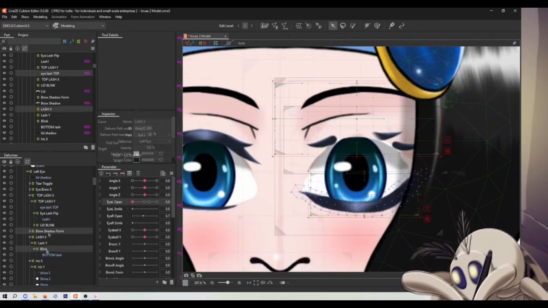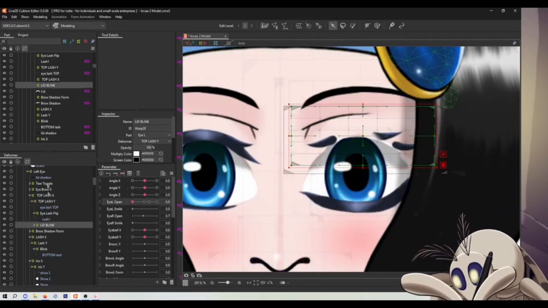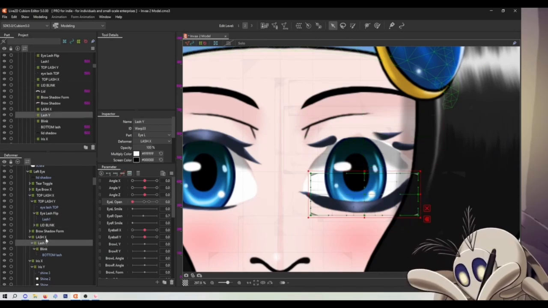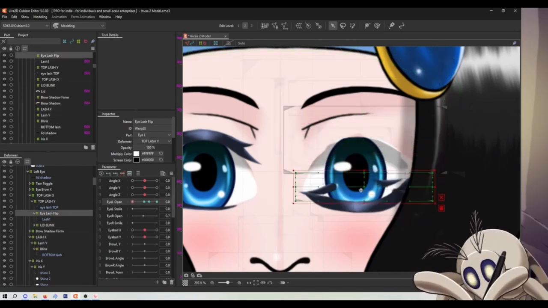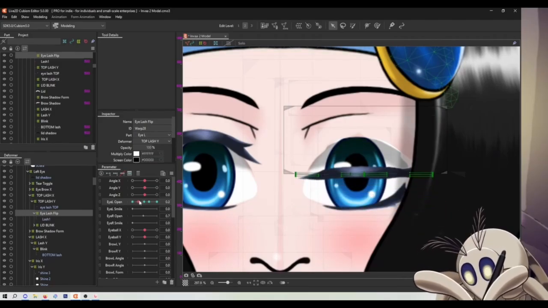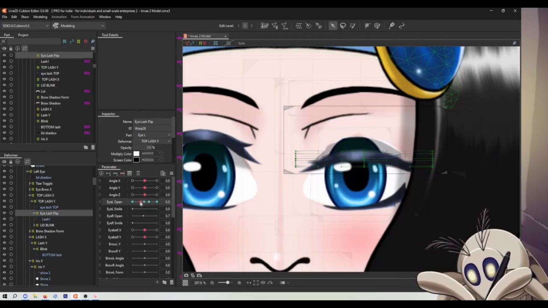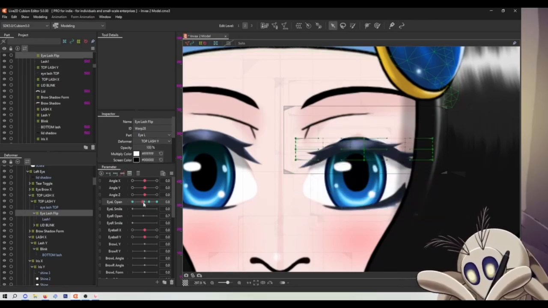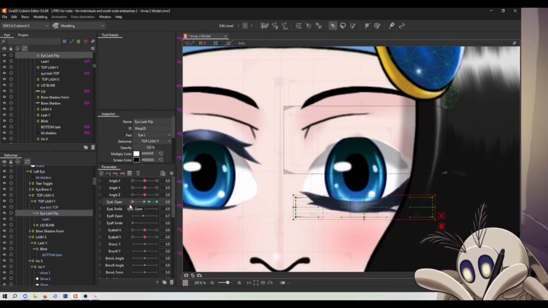All right, with that, what we're also going to do is go to the eyelashes, the eyelash flip. We're going to drag this down. We're going to flip it over as well. Around here. So when it moves, you'll see that we got our blinking effect. However, that is just the eyelash. We're going to need to work on other things.